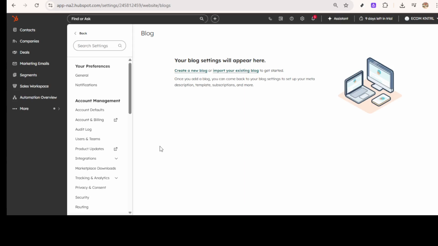That's it. From the homepage, into settings, then content, and finally blog, you now know exactly where to configure and polish your blog subscription emails in HubSpot.